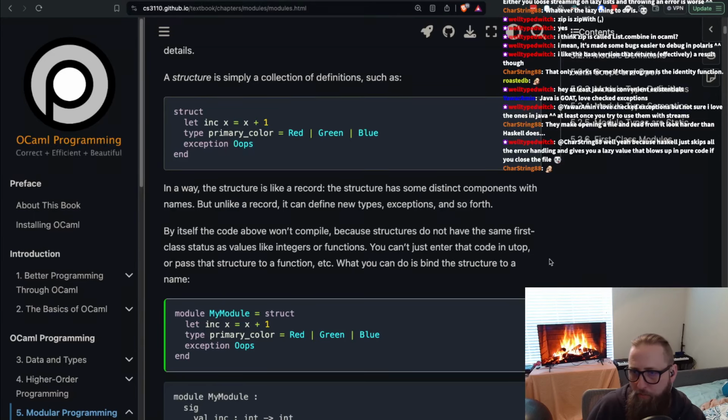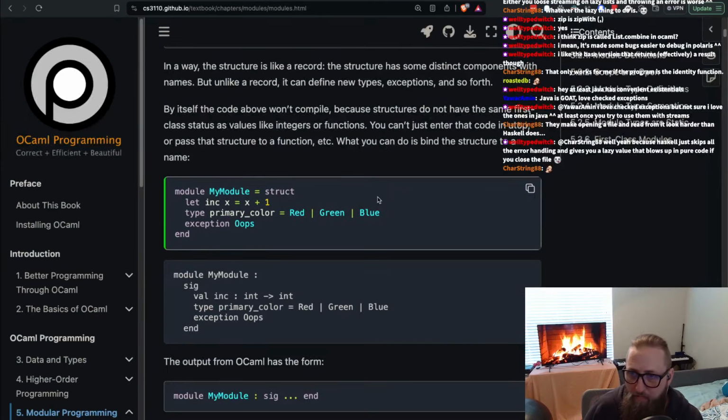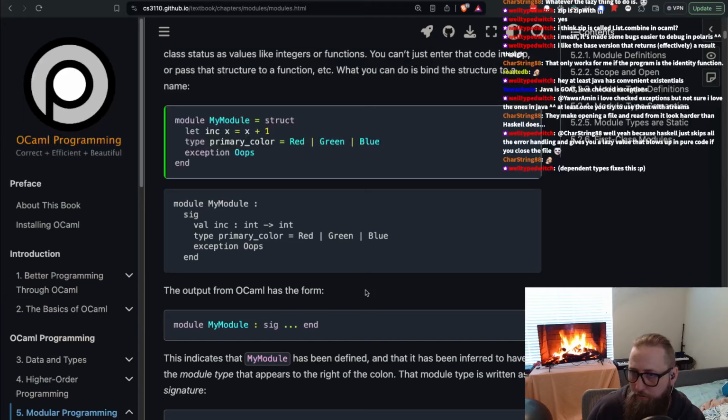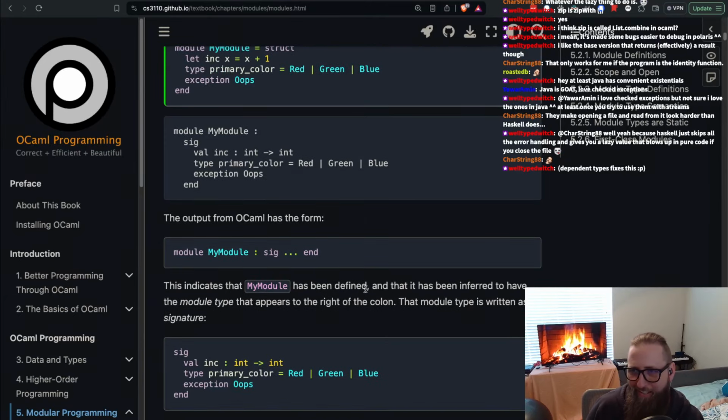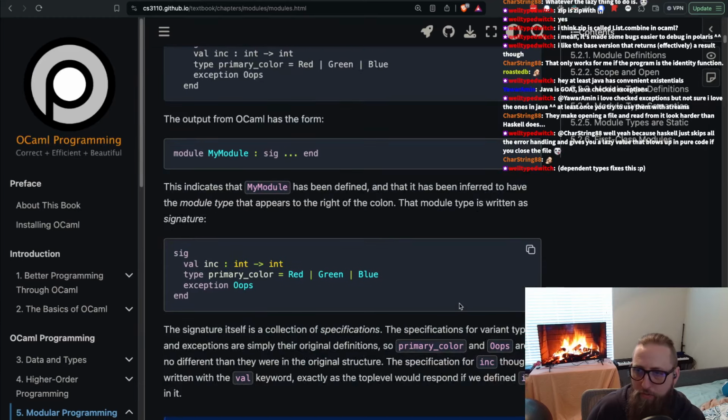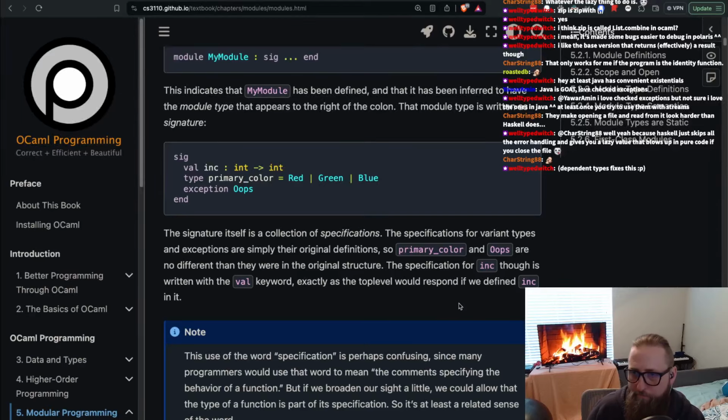By itself, the code above won't compile because structures do not have the same first-class status as values like integers or functions. You can't just enter that code in utop or pass that structure to a function, etc. What you can do is bind the structure to a name. And that's when we have module, my module, and so on, and the output from OCaml gives us the signature. This indicates that my module has been defined, and it has been inferred to have the module type that appears to the right of the colon. That module type is written as signature.